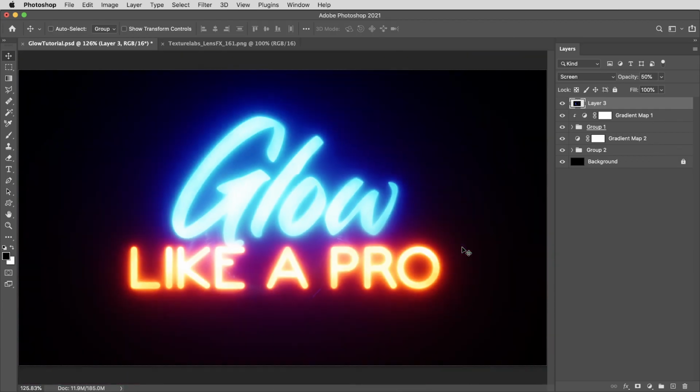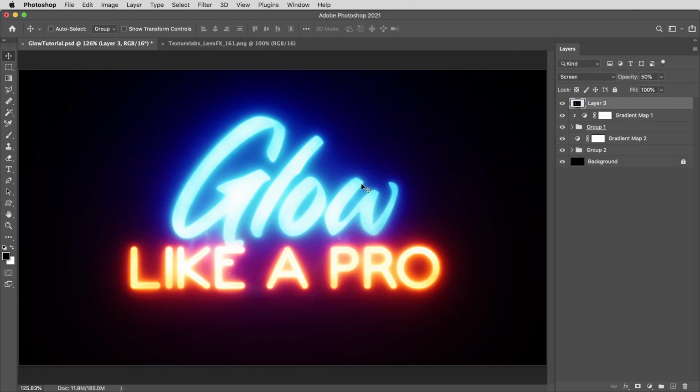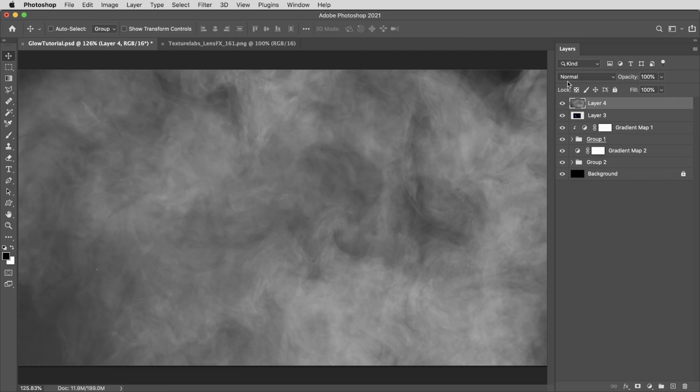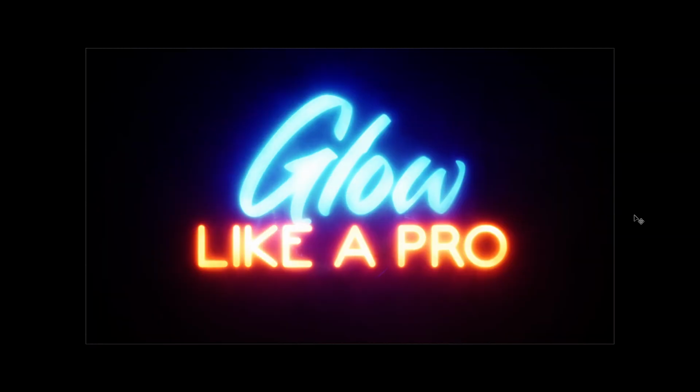All right, while we're at it, I'm going to drop a little bit of atmosphere in here. Kind of a cool, subtle, drifting fog, but I'm going to paste a copy of that on top and set the blending mode to overlay. Then I'll bring the opacity back to about 70%. All right, well there it is, glow like a pro.